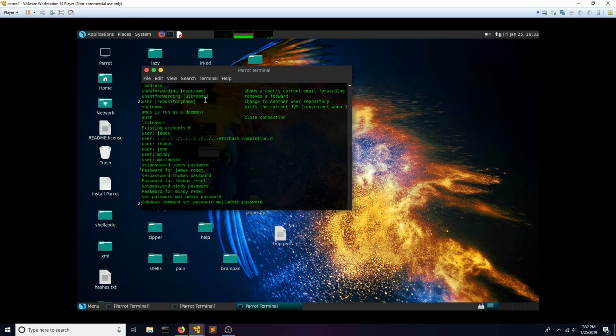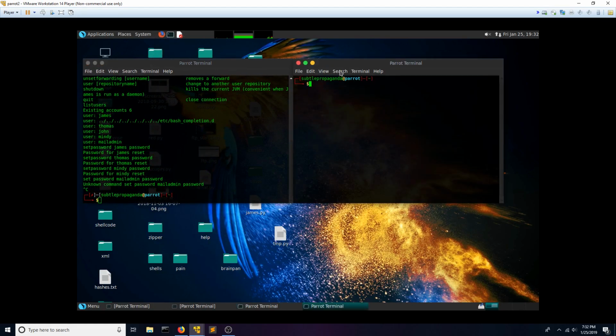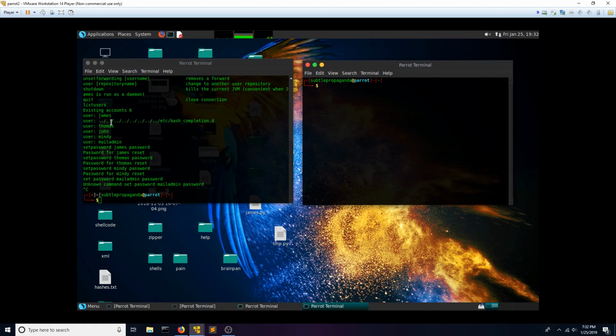So now that we've completed this, let us log into POP3 and read the inboxes of each of these accounts, James, Thomas, John, and Mindy, and see what's inside. So we connect to the POP3 port 110 with Telnet, and we wait for the prompt to say that the server is ready for us to log in. Okay, it's ready, so user James, password, and it says welcome James.